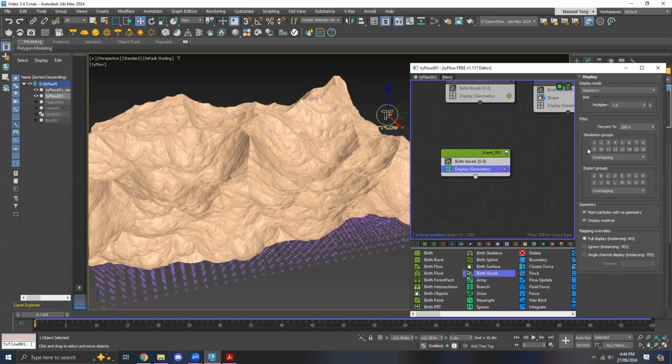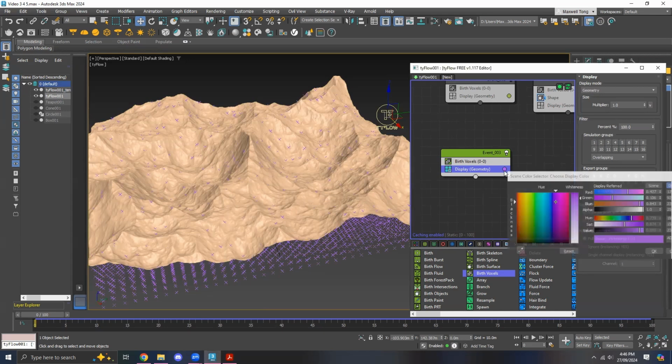Let's change this display to geometry, and then to maybe green. It's got a green color, kind of resembles grass, I guess. Yeah, I'm pretty happy with that. Maybe a bit darker.